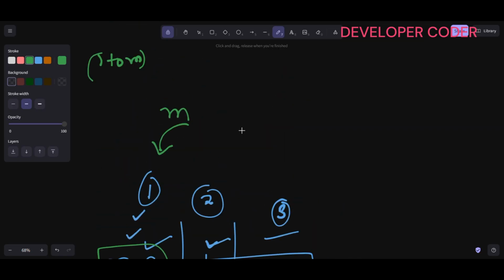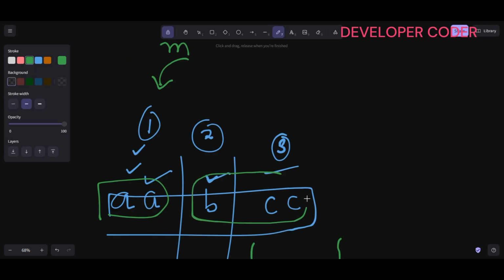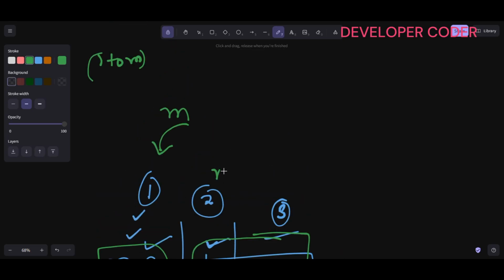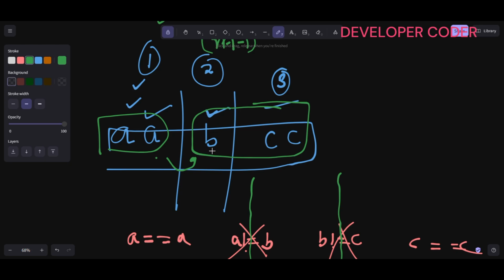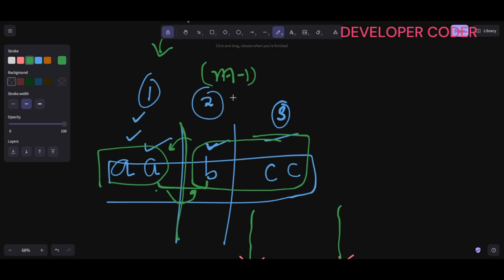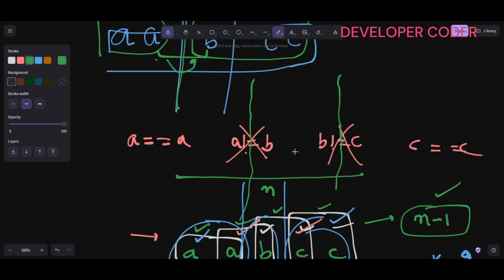Clear? Now in the remaining segment, how many choices do I have? If I have m here, then the next one should definitely be different from this one. So I have m minus 1 choices, right? Because the value of this segment, starting from here, should be different from the previous one, otherwise these two will be matching. So I can say that I have m minus 1 choices.